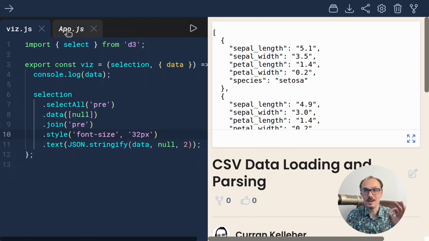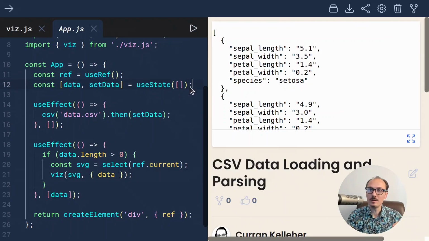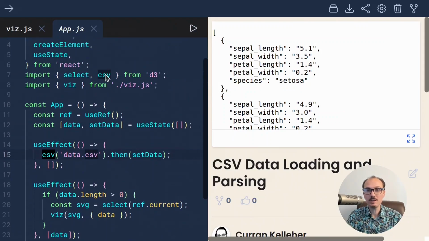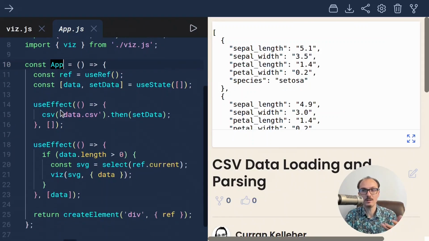To recap what's going on, we have a useState, which is initialized to be an empty array. And then we use csv from D3, which calls fetch under the hood, to load in data.csv. And it parses it into an array of objects. And then when that promise resolves, it calls setData, passing in the parsed data, causing the app to re-render. And because data is one of the dependencies on this useEffect, this side effect runs. And there's a guard here that says don't even call viz if we don't have data yet. But if we do, pass that into our viz function.